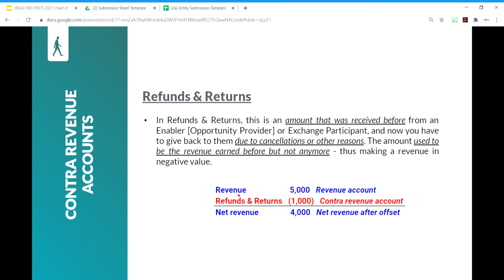Assuming that you have a revenue of 5,000, and then you need to refund some people a total of 1,000, that means the net revenue that you will have is 4,000. But the way you organize this is that you specifically separate them, so that you will know how much the revenues are and how much the refunds and returns are.